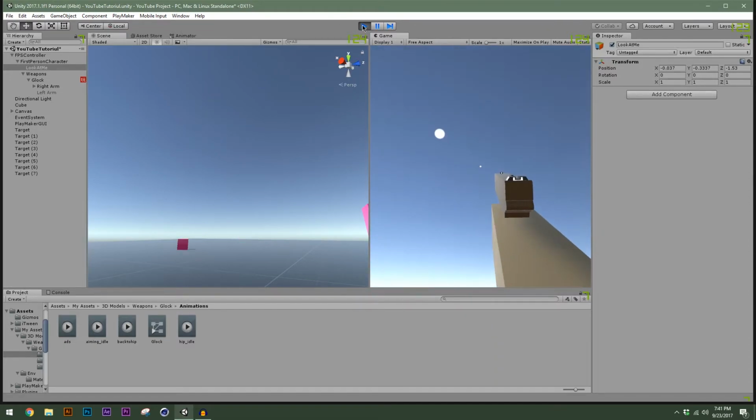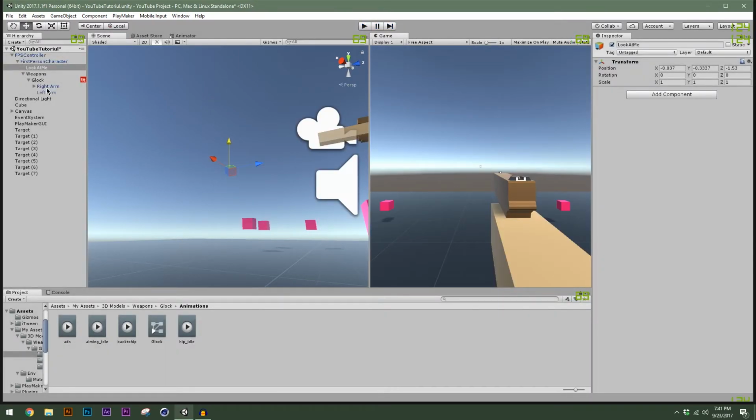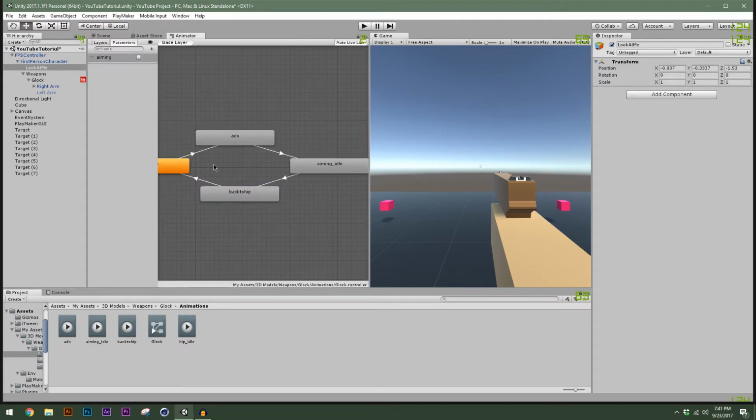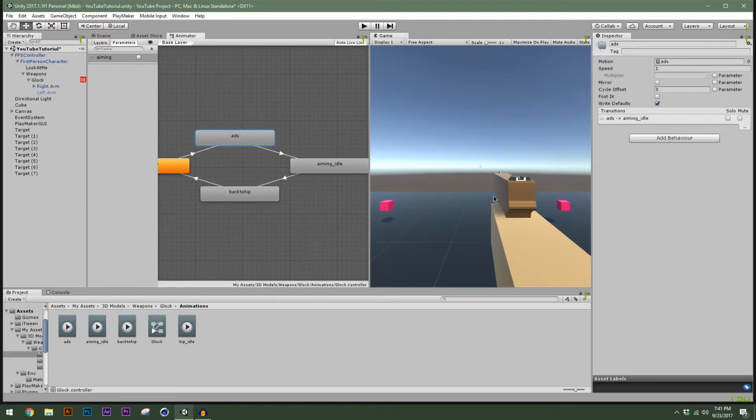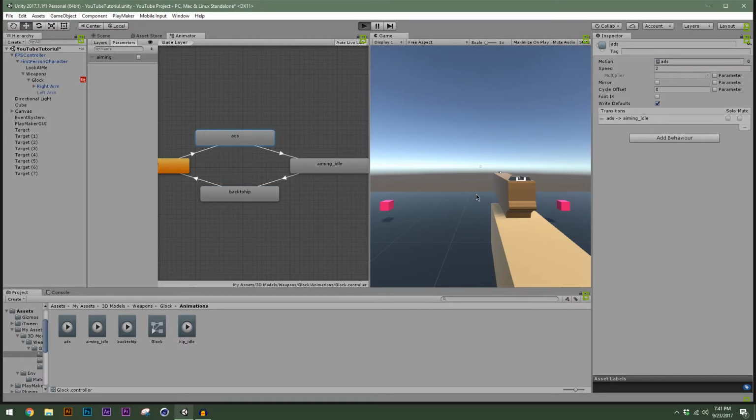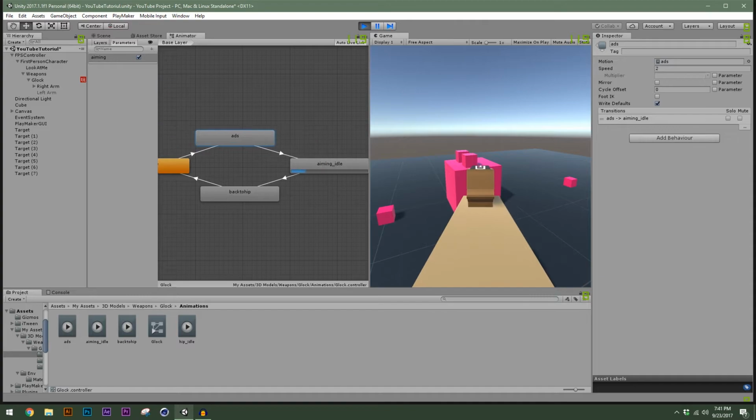And it's a little slow, so let's speed up our animations. The way we can do that is by going to our animator, going to our animation, changing the speed to 2, so we can make it twice as fast. And we only need to change the transition animations. And now it's faster.